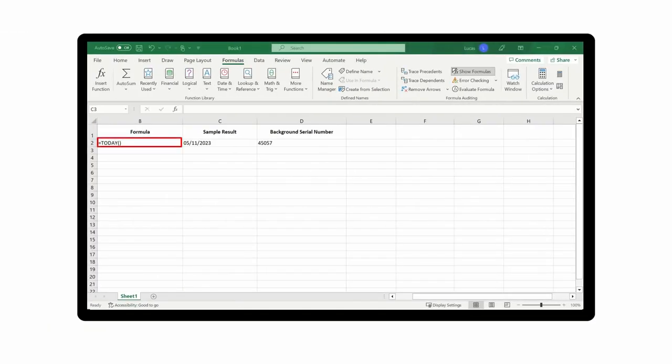Over at AdventureWorks, Jamie needs to display the current date in her spreadsheet. She can use the today function to generate this result. The syntax for this formula is an equal sign followed by the word today and parentheses. This creates a dynamic date display in a spreadsheet that updates every 24 hours.